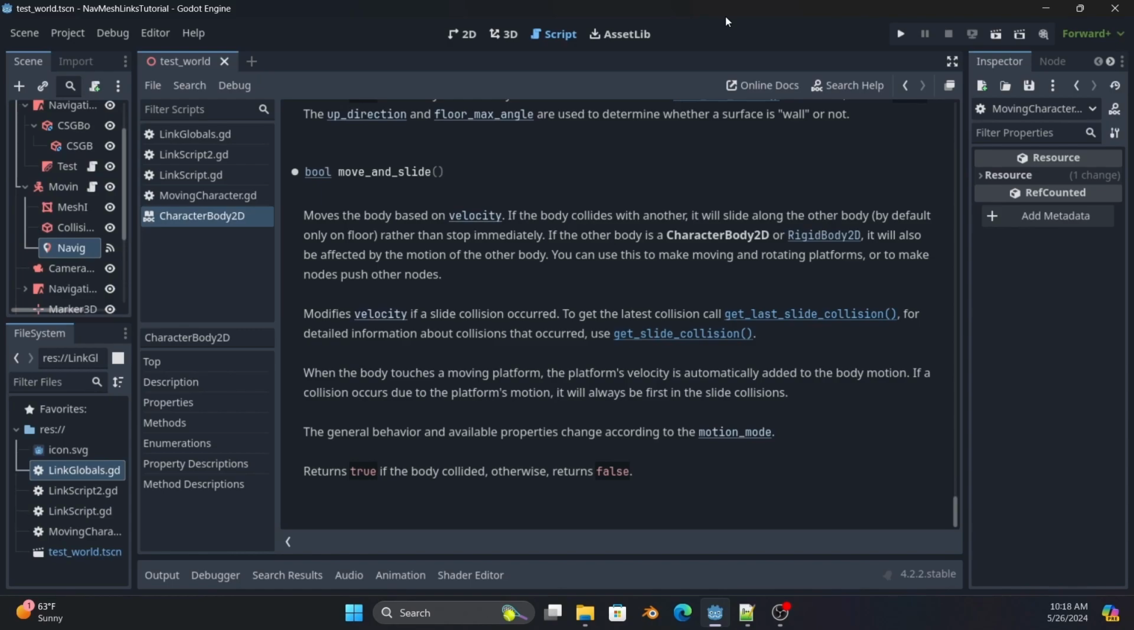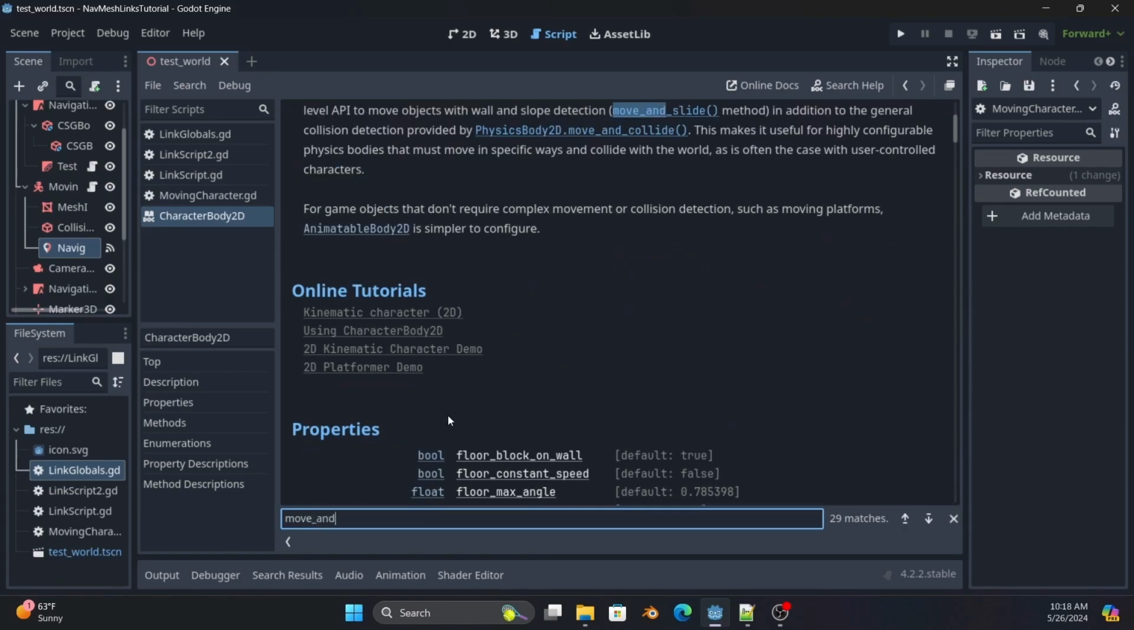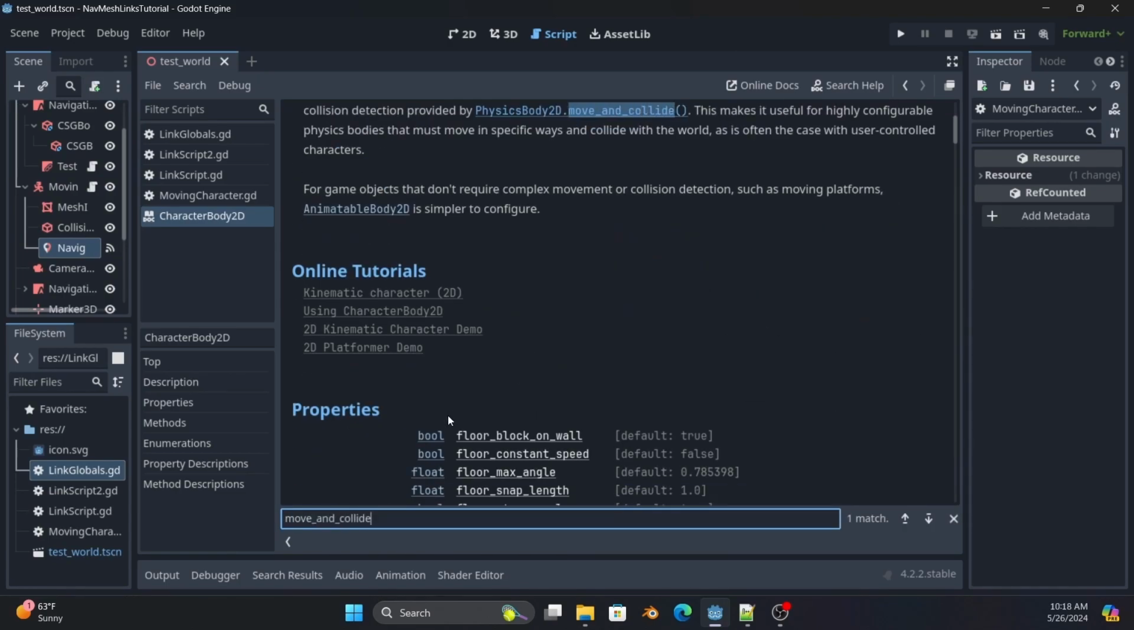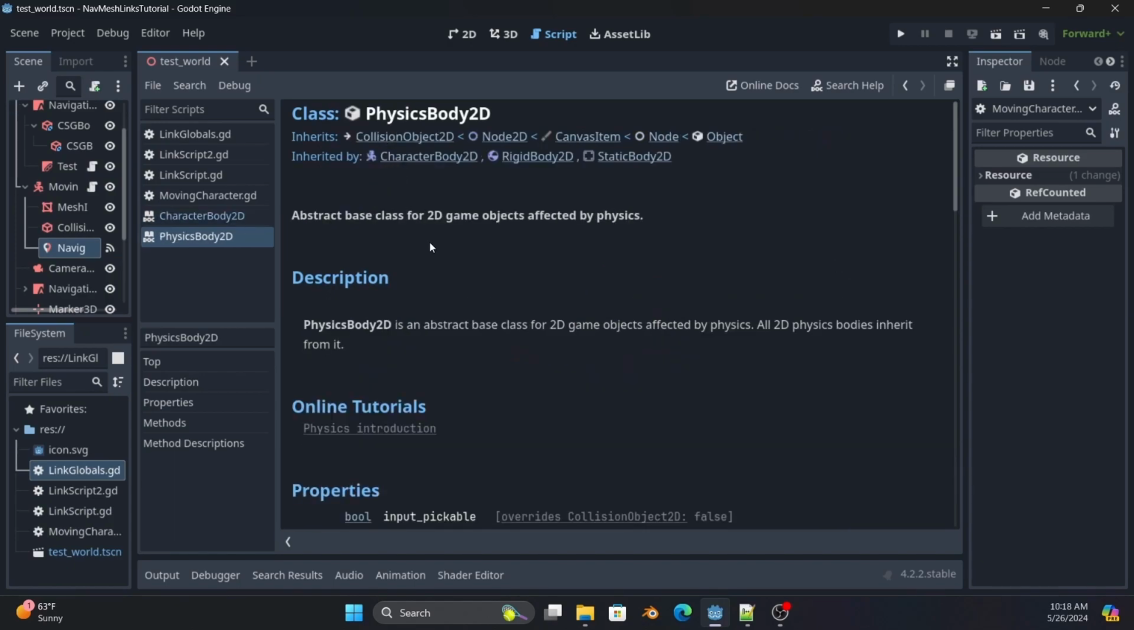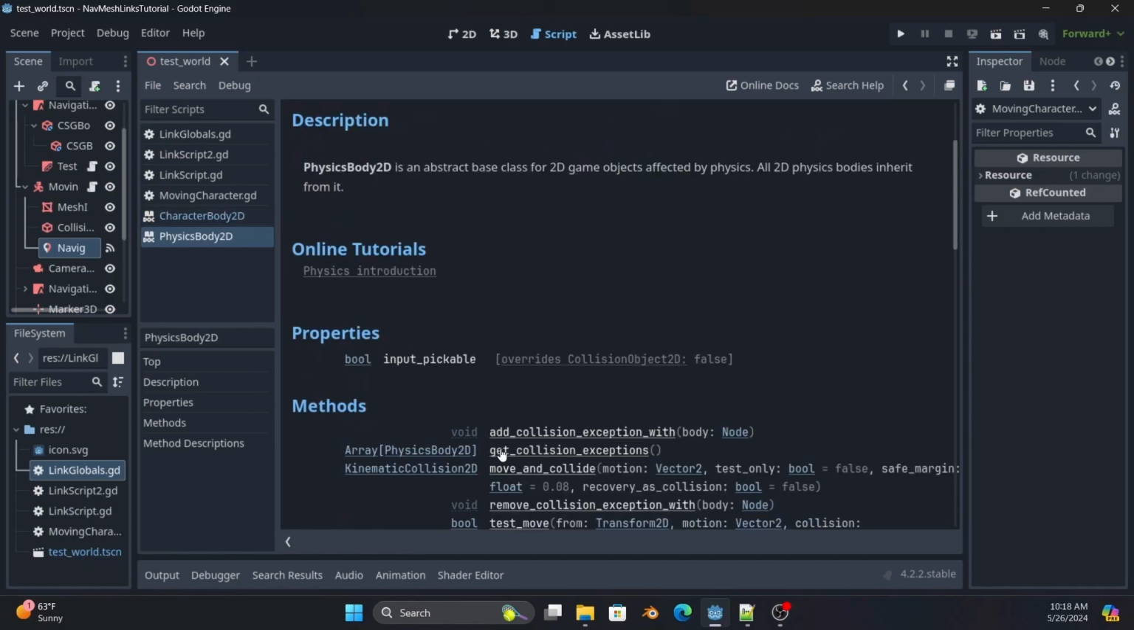Now that we've covered the basics, an important note. Each document only includes properties and methods directly implemented on the node covered. So for example, we'll search for move and collide. Side note, pressing Ctrl F allows you to search for text within a document if necessary. Move and collide is only mentioned in the description. If we go up to the inheritance list and click on physics body 2D, we'll find it listed here. This can be extremely confusing when you get started, so always keep in mind if you cannot find what you're looking for, it is probably further up the inheritance tree.